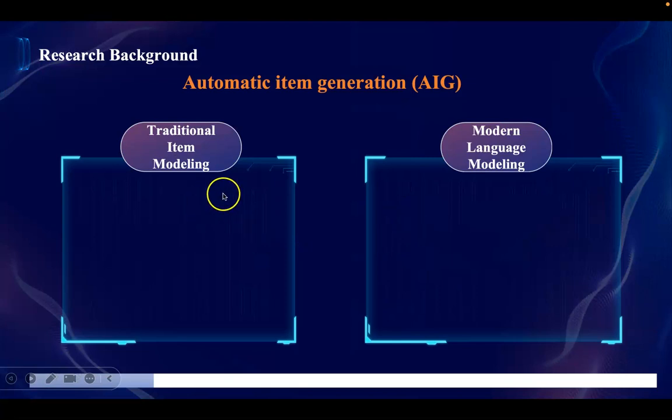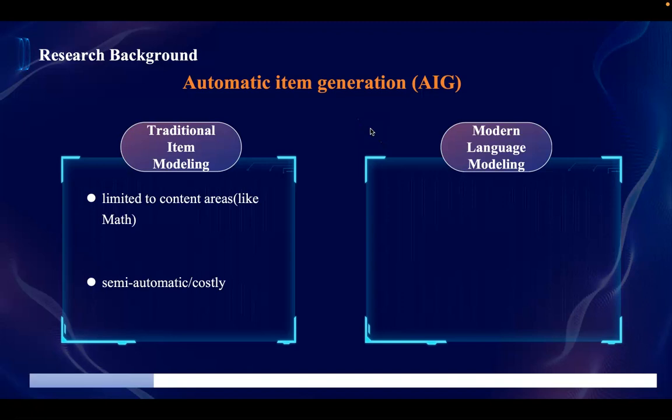The traditional item modeling for automatic item generation, AIG, is limited in scope to content areas that are relatively easy to model, such as math. The process depends on highly skilled content experts to create the models, so the AIG process is semi-automatic and costly.